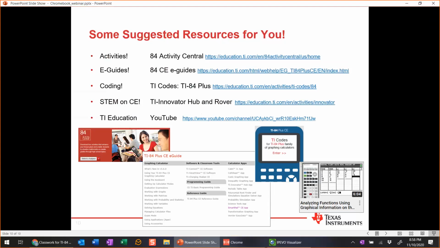And then the calculator apps. There's a little bit of a getting started with actually a lot of information for each of the apps that come loaded on the CE. I mentioned coding and STEM are amazing activities, cool things that you can do with your students as kind of the bell ringers, or actually go for it and really integrate it into your math class and have them actually code some algorithms using TI Basic.